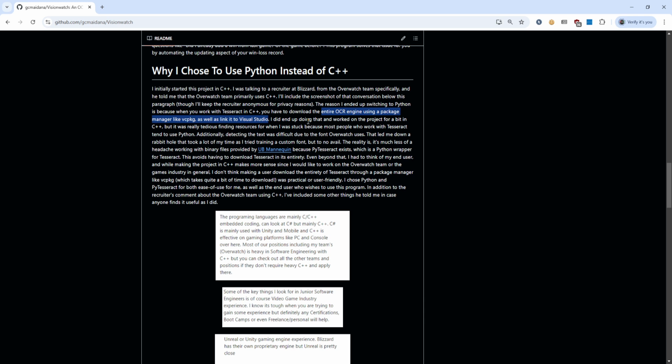the issue also is I had to think of the end user, right? If I'm making this project in C++, I'm not necessarily going to expect my end user to download the program, download Tesseract through a package manager, link it to Visual Studio, run the program, right? Like, this is just getting way too complicated. It's not practical or user-friendly.